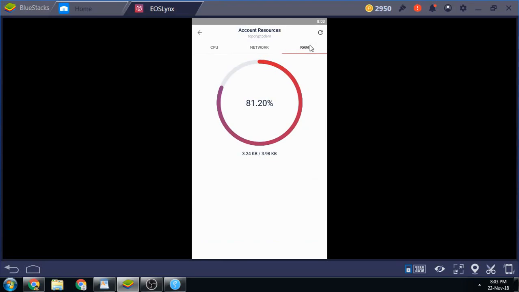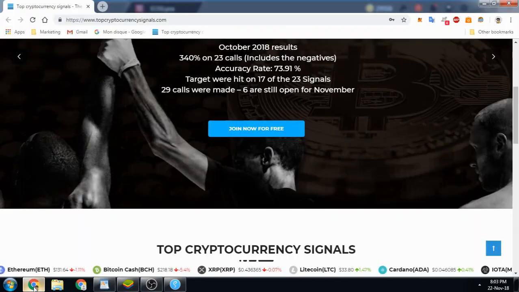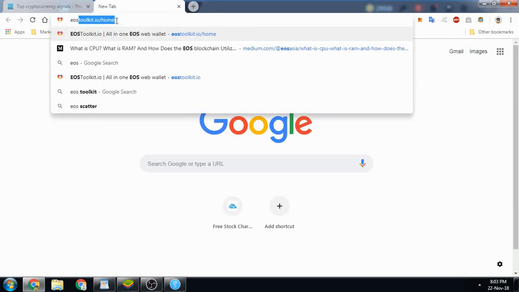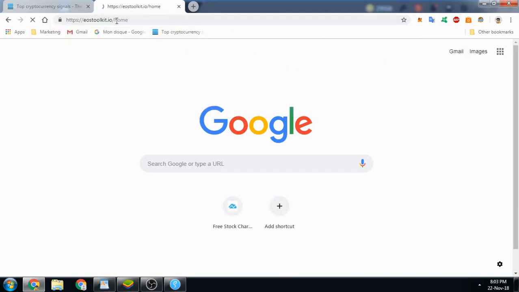If for whatever reason you're unable to make a transaction, it is most likely going to be down to your RAM. Now, to manage these sorts of resources, we're going to use the EOS Toolkit. To access the EOS Toolkit, either Google the website EOS Toolkit or go to the website eostoolkit.io.